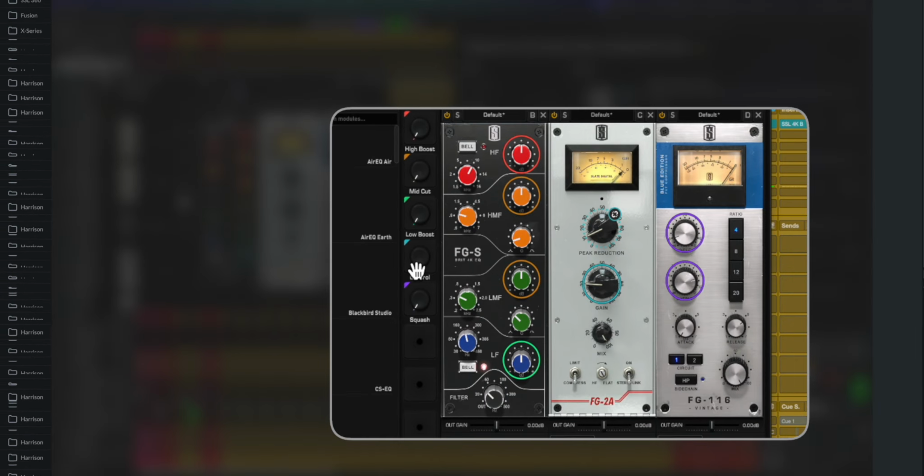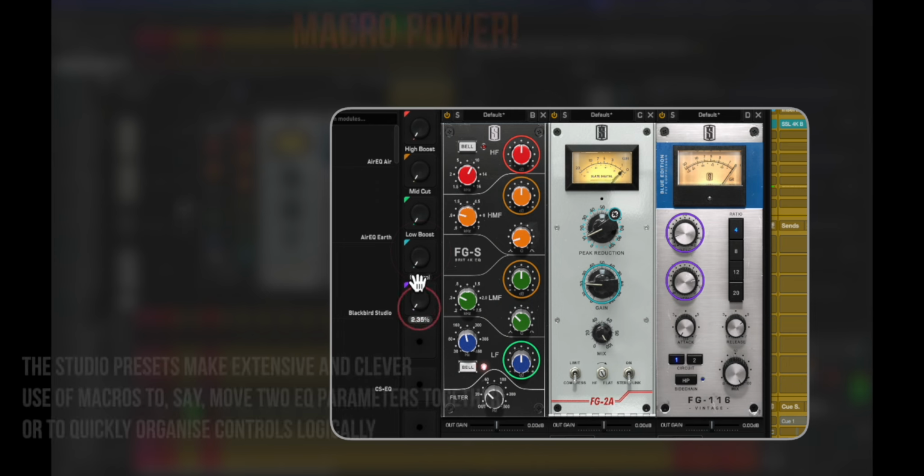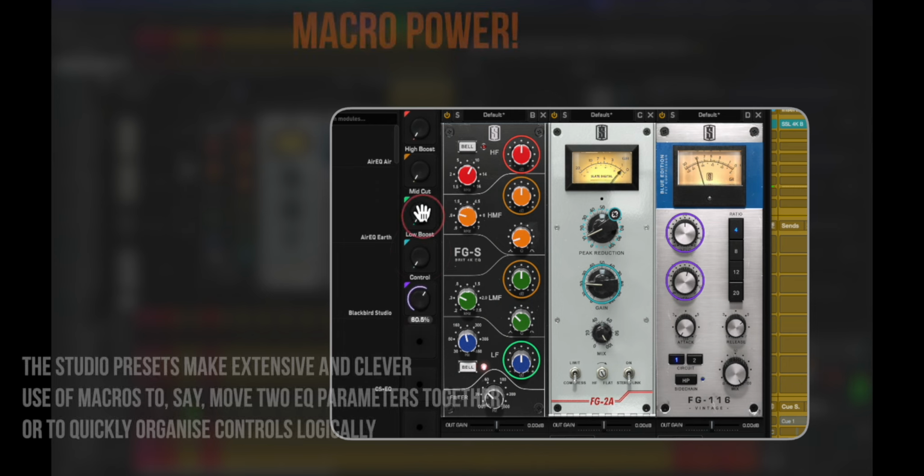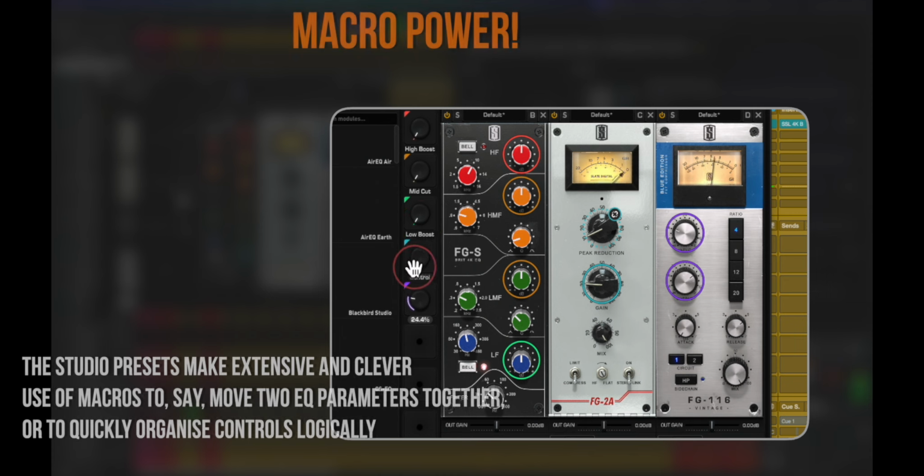Okay, getting back to macros, let's take a look at how this deep macro functionality can work when you've tied it into all of the essential parameters that you want locked together. Let's look at some of these presets.